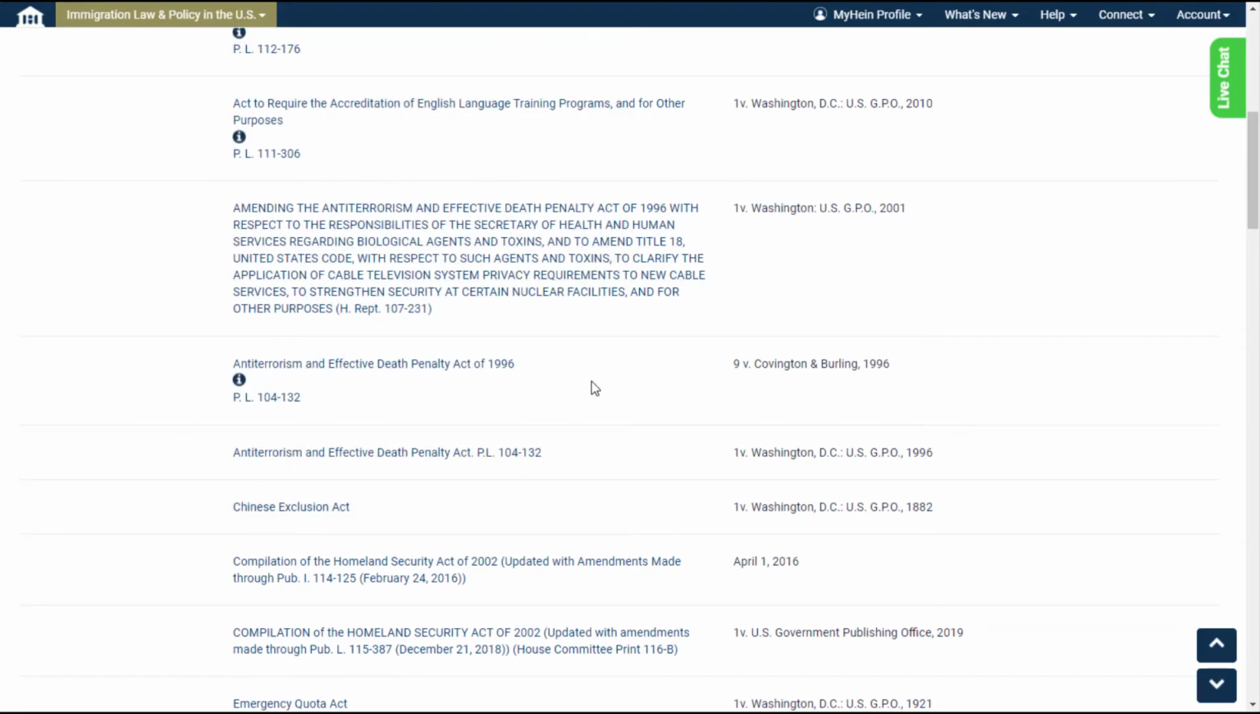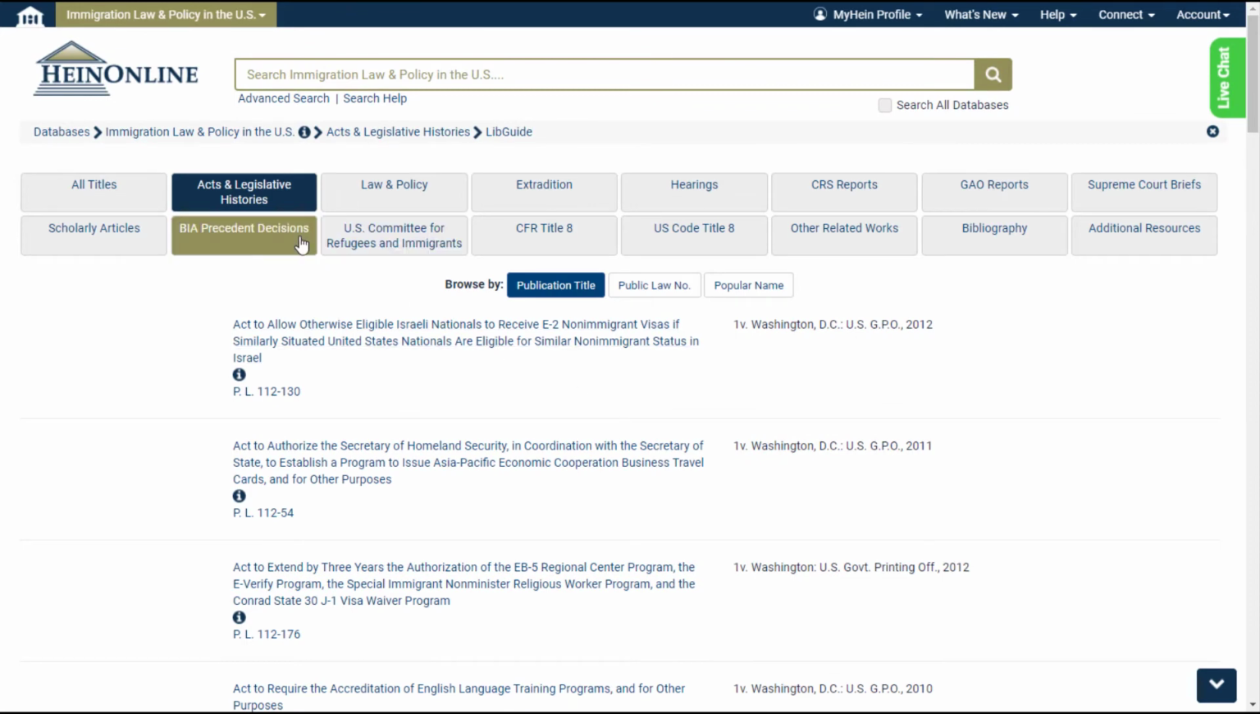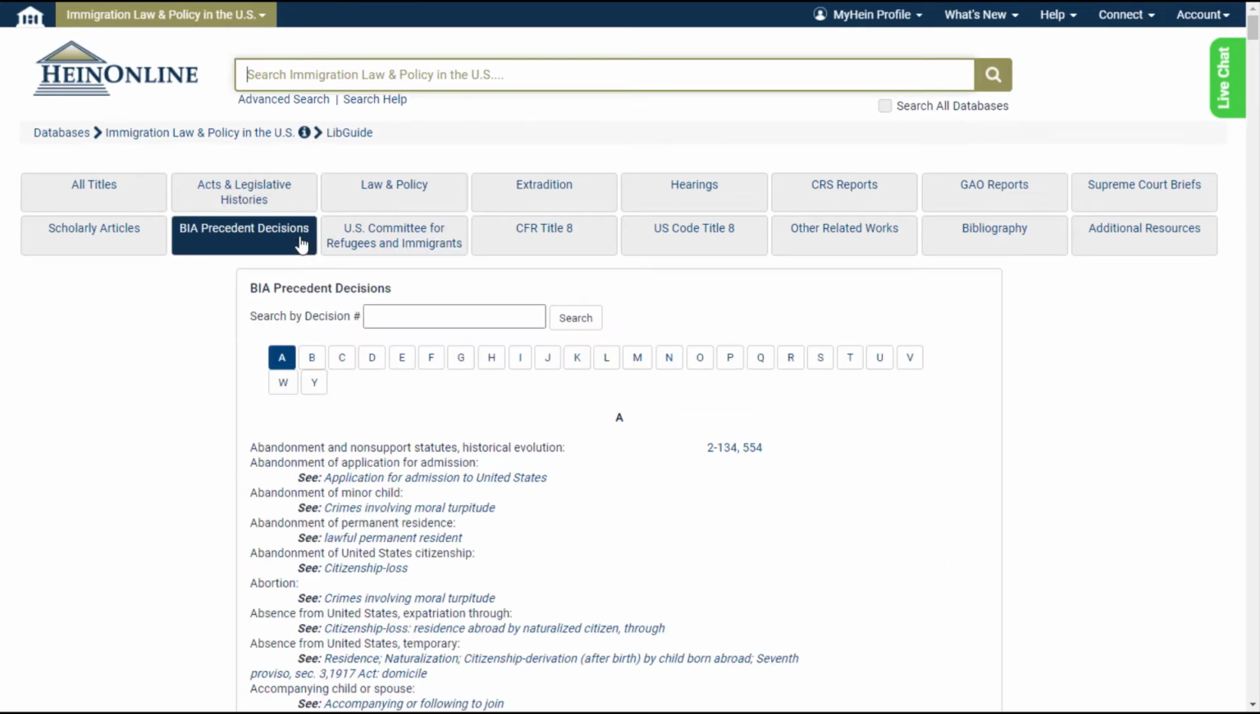What's more, this collection includes Board of Immigration Appeals precedent decisions. Find the most up-to-date opinions and decisions of the U.S. Department of Justice concerning U.S. immigration policy and practice. It includes all opinions and orders of the Attorney General, Board of Immigration Appeals, and the Commissioner of Immigration and Naturalization Service.